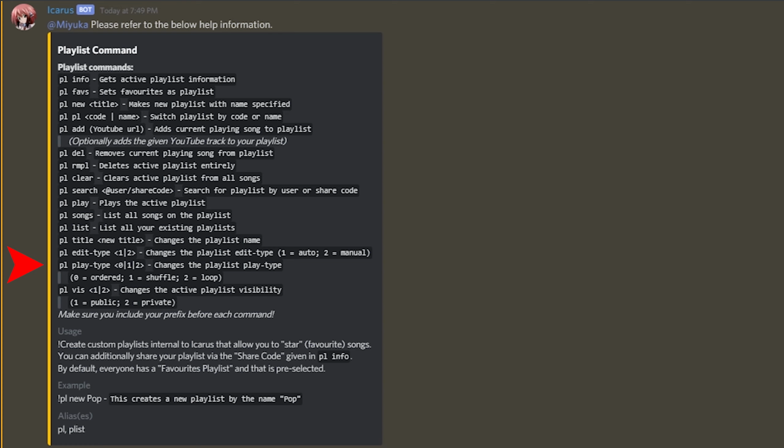Play type. So when you load up your playlist, it will by default be automatically in order. If you do PL play type 0, that is in alphabetical order, so every song will play in that order. Play type 1 will shuffle it, meaning when you load up your playlist, it will be scrambled and you just get a randomized playlist. Play type 2 being loop will loop through your entire playlist over and over again, kind of like a 24/7 playlist almost. PL visibility 1 or 2.